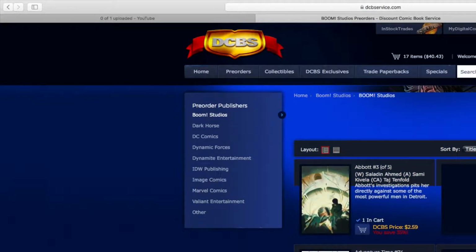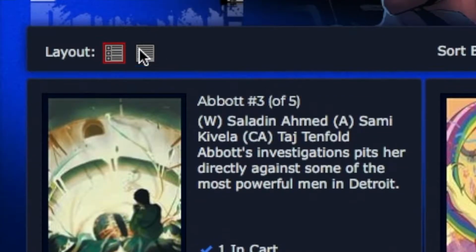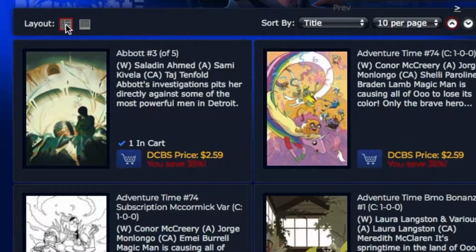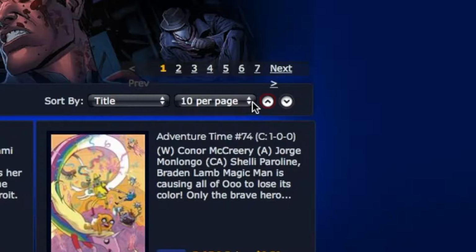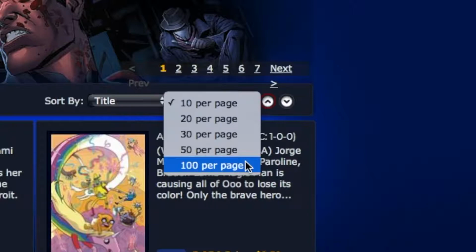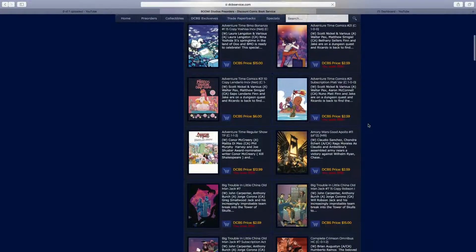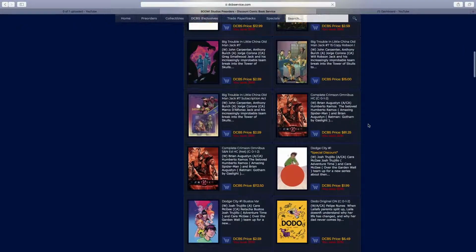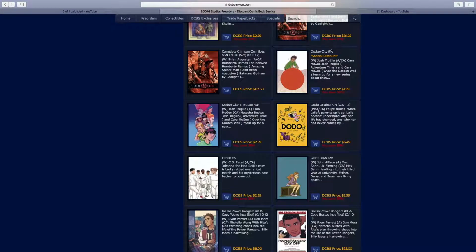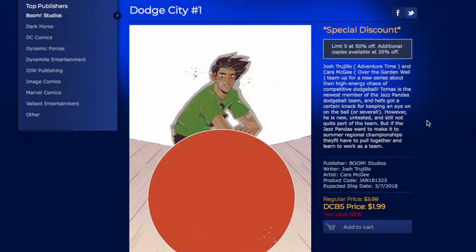Start going through the publishers. They have different layouts. This is the one I prefer, so I can see them. And I change it to 100 per page to make it quicker. And I just go through and see if there's anything I want to add. And I can click on it if I'm not sure and get a longer solicit for it.